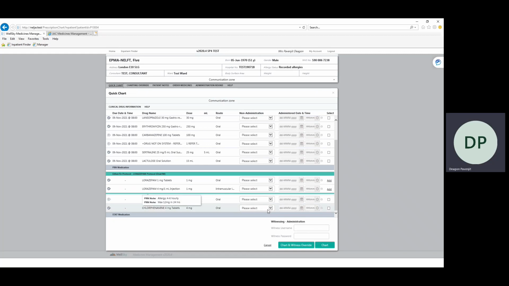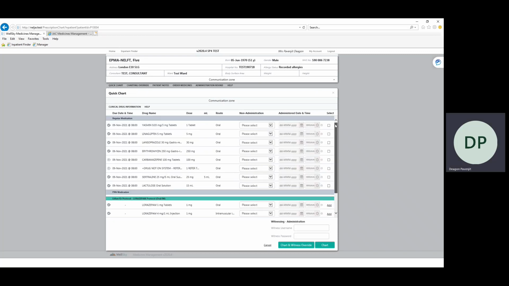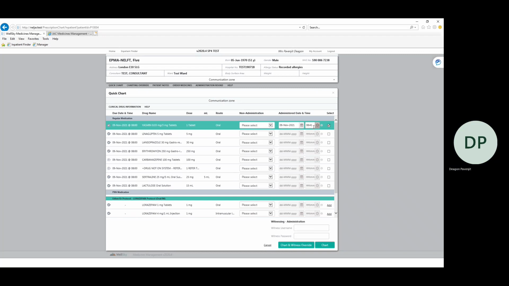To use the quick chart function, click the select box next to each medicine as each one is prepared for administration. Selecting the tick box next to Yasmin will highlight the medicine in green, and the administered date and time will populate with the current date and time. Continue through the list, selecting and preparing each item for administration.